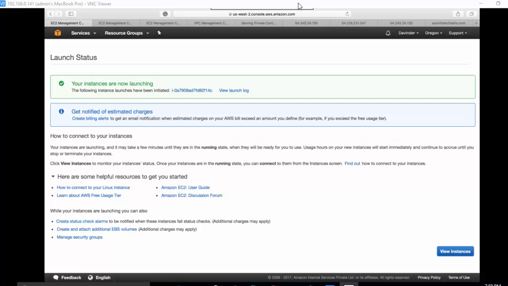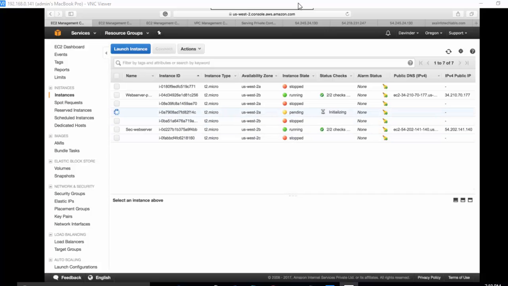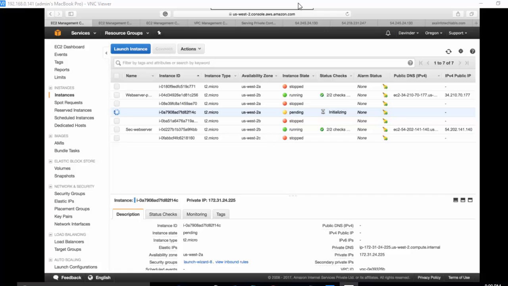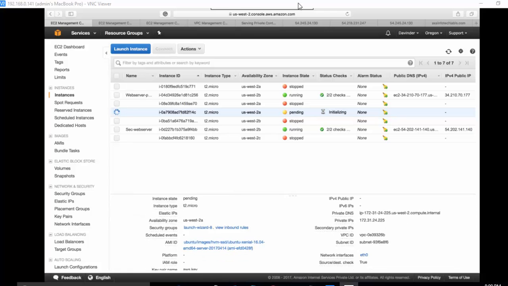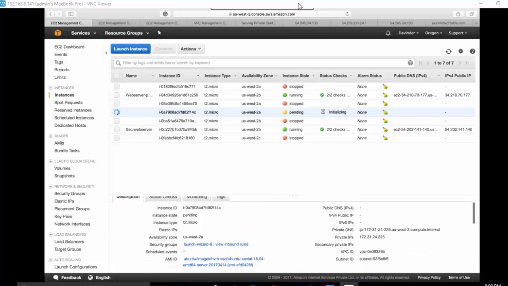View instances, come there. Yes, this is it. So here, if you see, we have disabled the public IP, right? If you remember, we clicked on disable public IP. Yes, correct. So we can't directly log in to this system from my laptop. I click over here, and only the private IP came. There is no public IP.